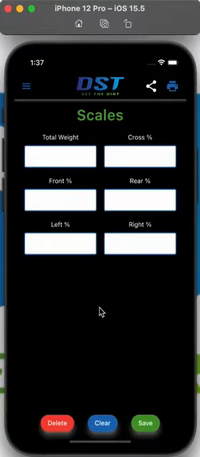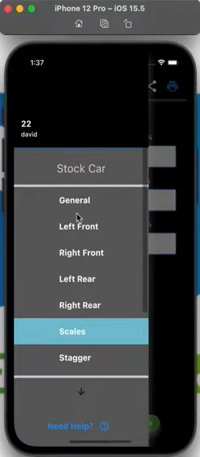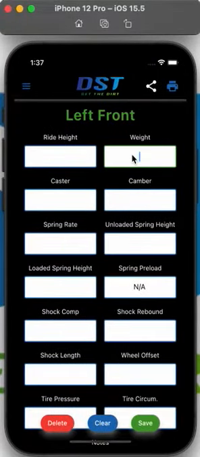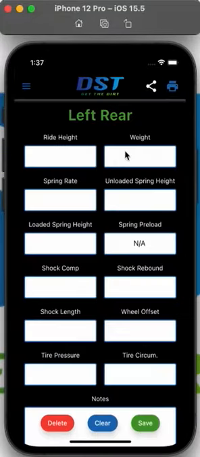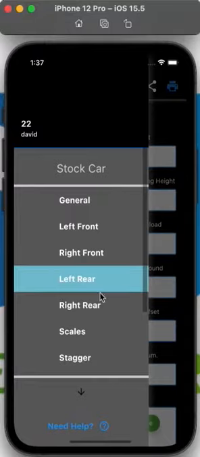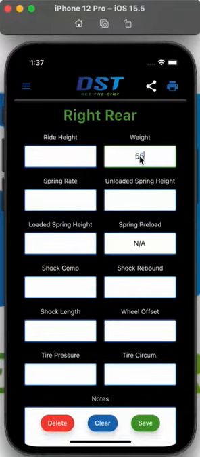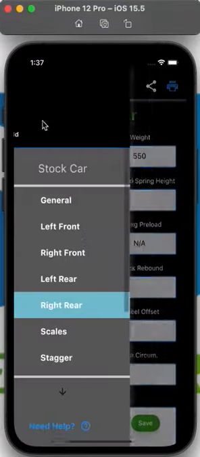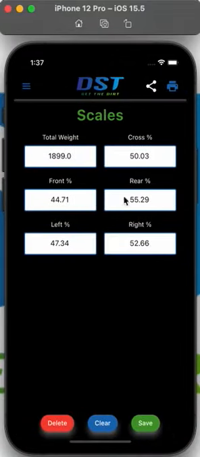So scales is interesting because you cannot actually type into these fields, and that's intentional because what happens is if you come in here to left front, right front, left rear, and these are arbitrary numbers. These are not actually weights. I'm just throwing some stuff in. If you fill out the four corners, your scales will automatically fill out. So that's a pretty cool feature.